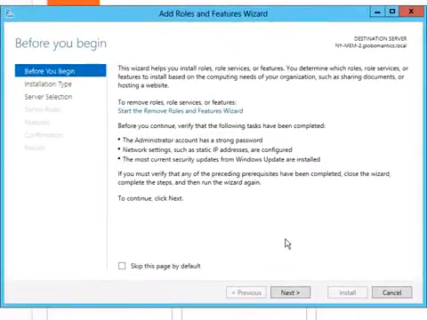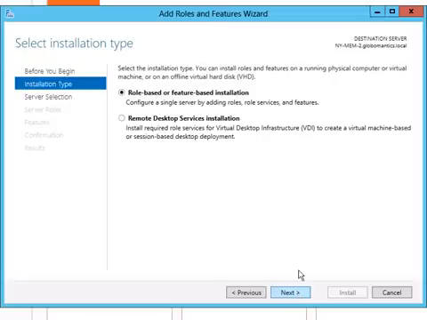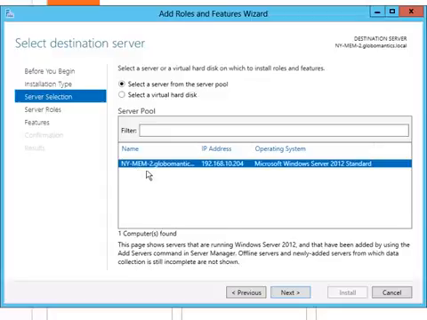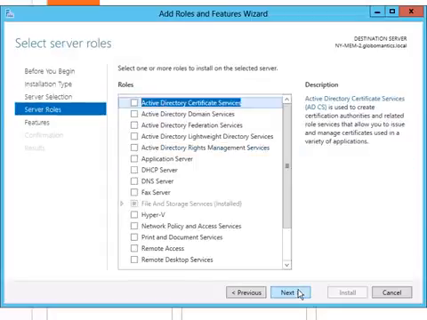Here's our typical Before You Begin page. I'm going to say don't bother me with that anymore. We always see that when we first install a server, just letting us know there are certain things you should always do to a server before you install the role. I'll click Next. It's going to be a role-based installation, so I'll click Next. It's going to be on NYMEM2, so I can click Next.